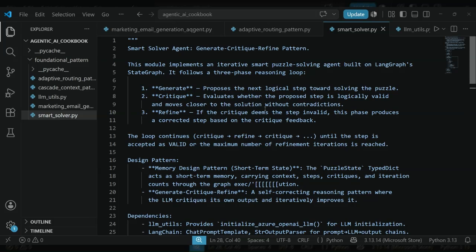So what is a smart solver? Think of this as an AI analyst that doesn't stop at the first answer. It generates a recommendation, reviews its own reasoning, identifies potential flaws, and continuously refines the solution until it meets a predefined quality threshold. The result is a more accurate, reliable, and business ready recommendation that reduces the risk and improves decision making outcomes.